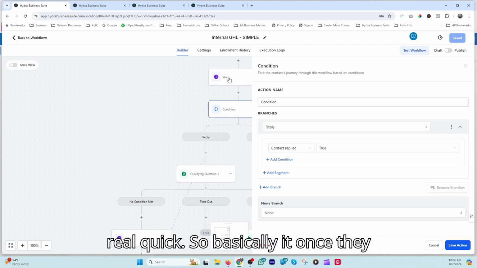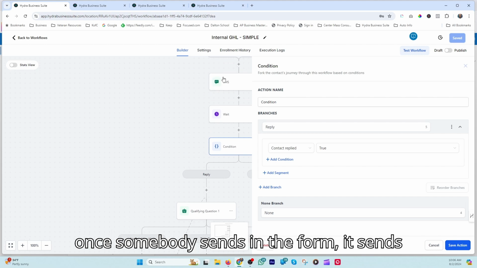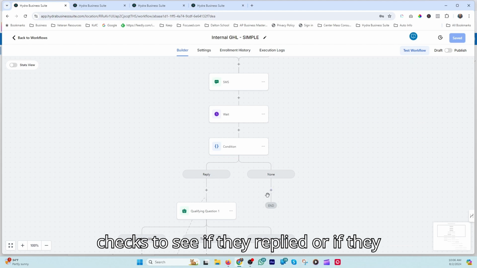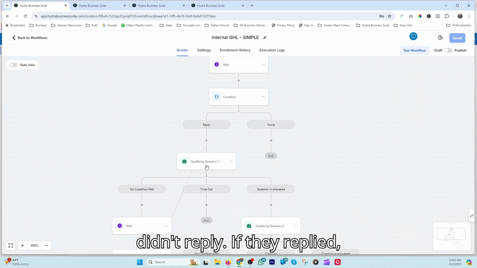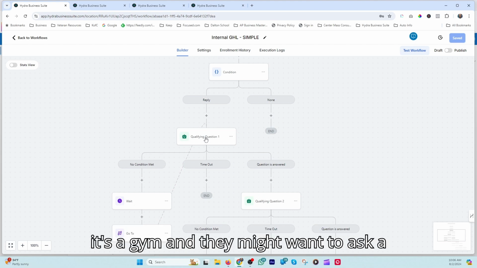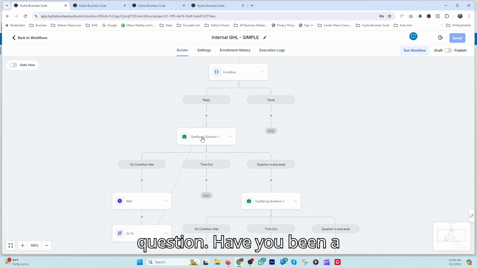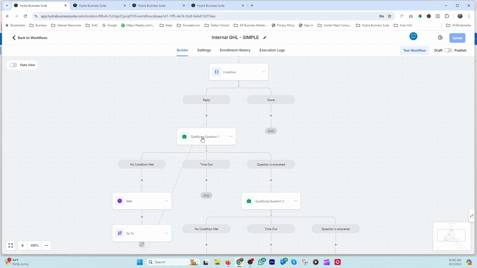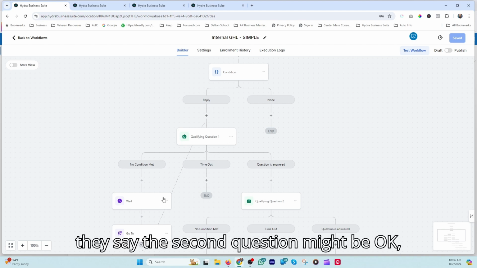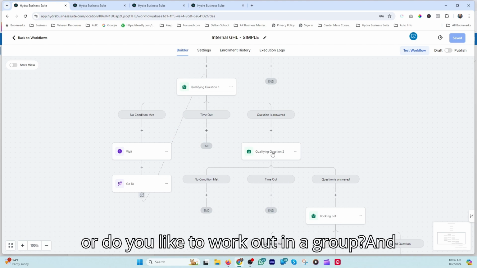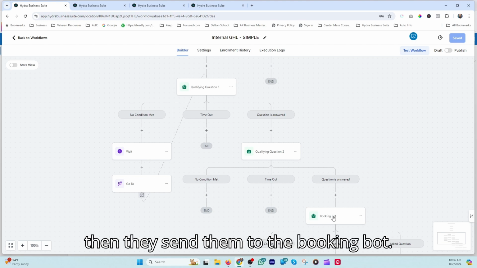So basically, once somebody sends in the form, it sends a text message, it waits, and then it checks to see if they replied or if they didn't reply. If they replied, then they get asked the qualifying question, which let's say for instance it's a gym, and they might want to ask a question, what have you been a membership of a gym before, or hey, how often do you work out? They want to ask that question. And then the second question might be, okay, good, well, do you like to work out alone or do you like to work out in a group? And then they send them to the booking bot.